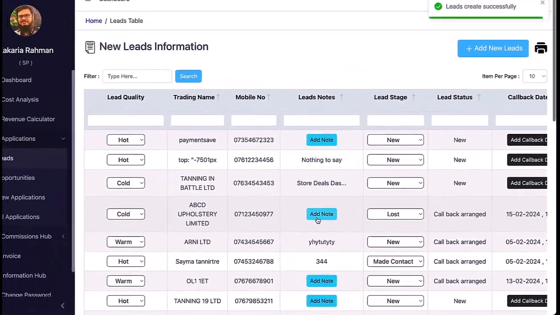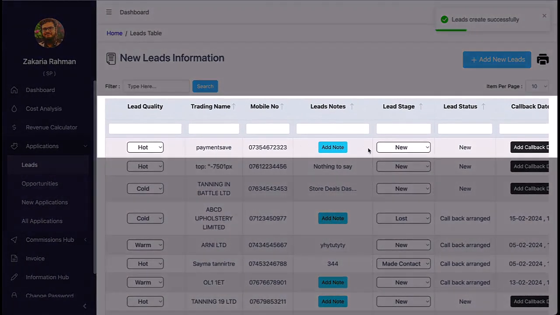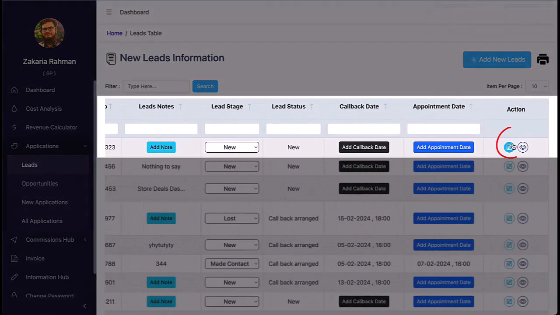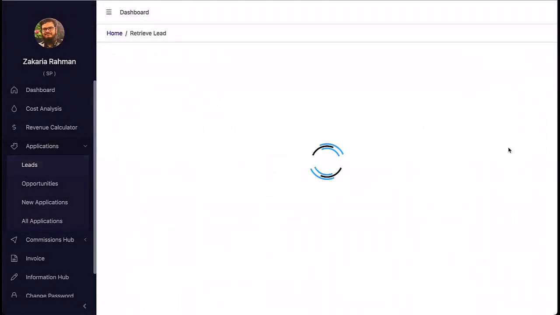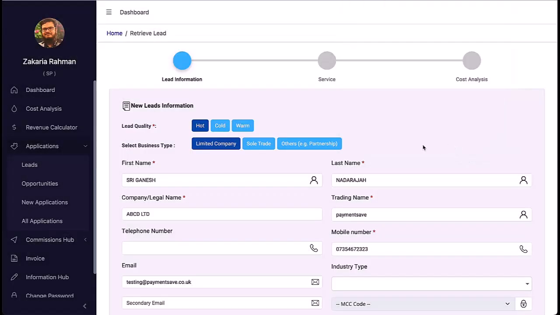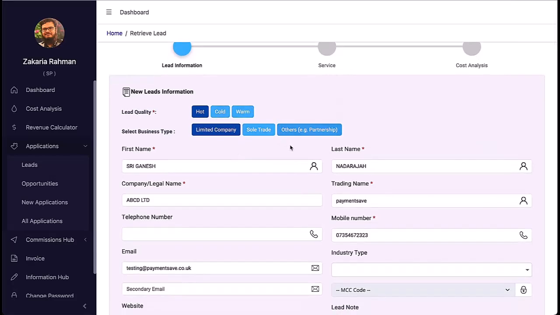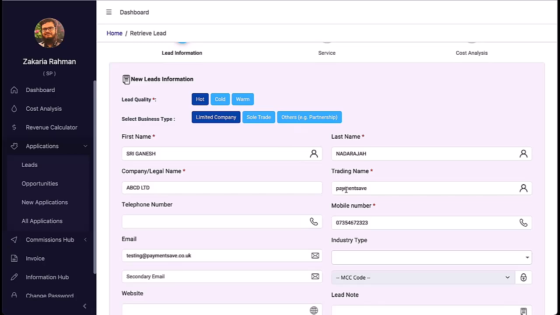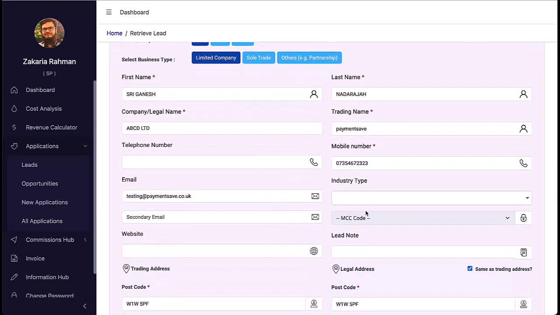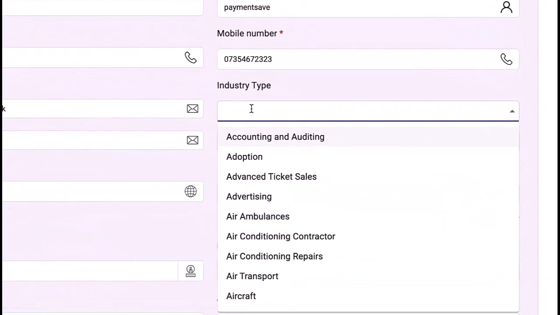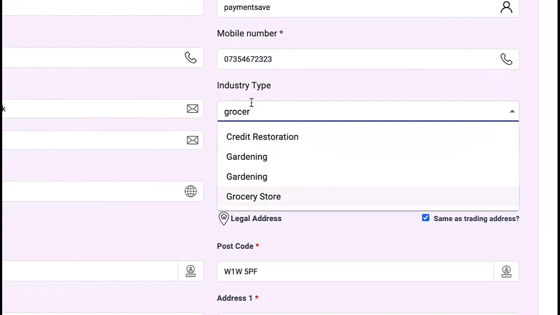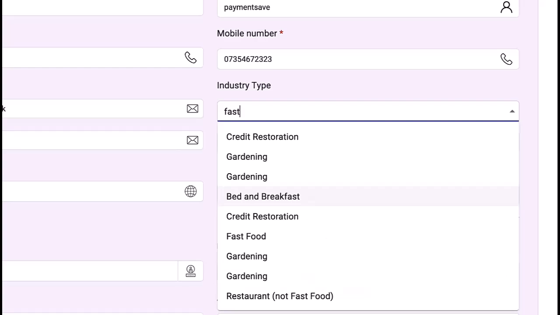After successfully submitting the lead, a confirmation message will appear at the top of the screen. To edit the details of a specific lead, click on the edit icon. You can change the lead quality between hot, cold, or warm. Update the legal name, trading name, or any other company-specific details if necessary. Ensure that the industry type is correctly selected from the drop-down menu. For example, if the merchant operates a grocery store, begin typing grocery and select the appropriate option from the list.